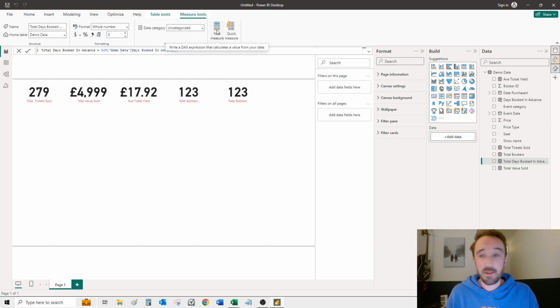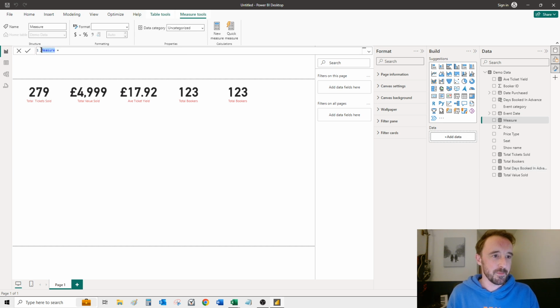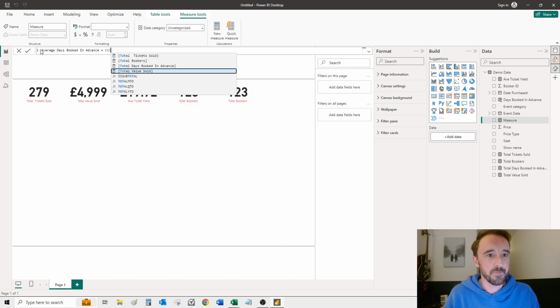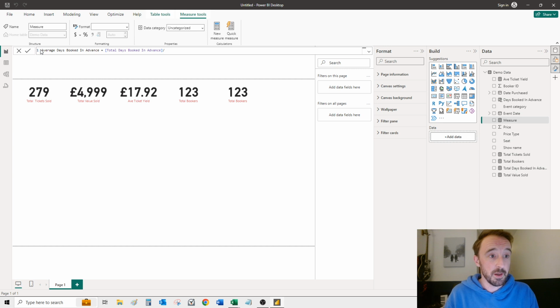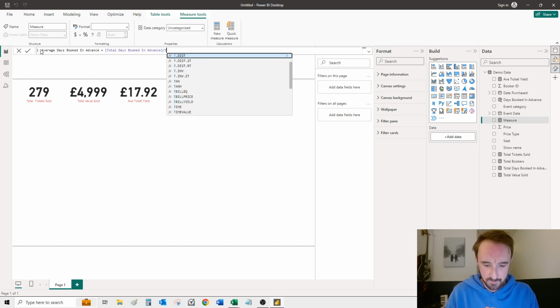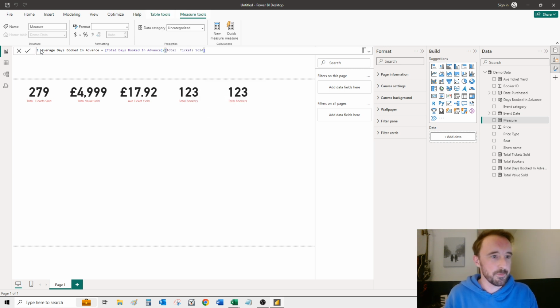And then I'm going to create one more measure. This one's going to be our average days booked in advance, which equals my total days booked in advance divided by the total tickets sold. And hopefully this will work.